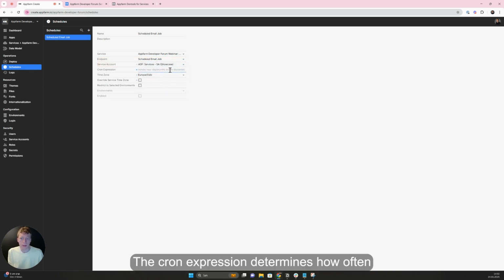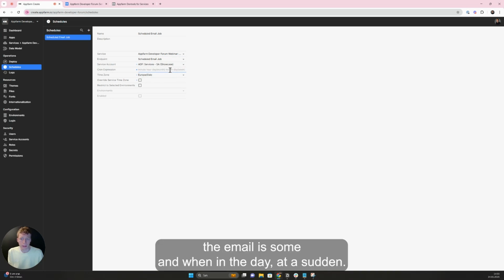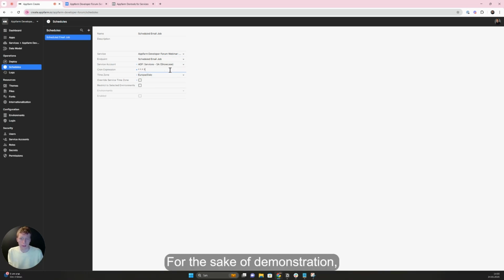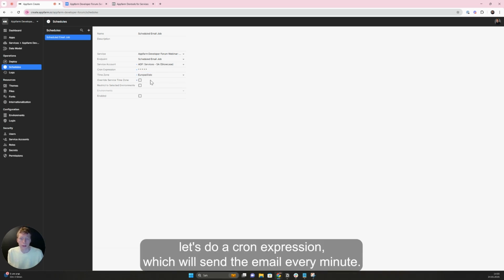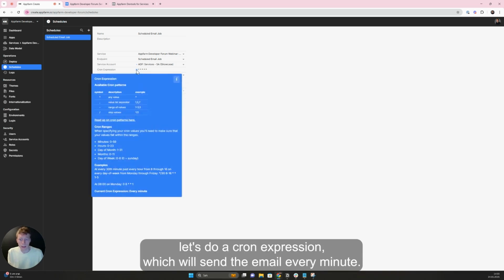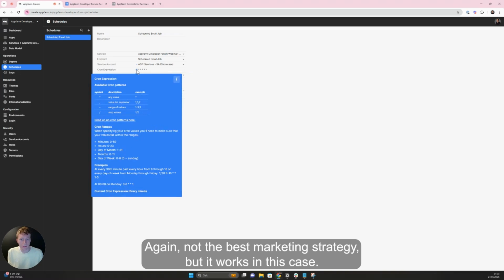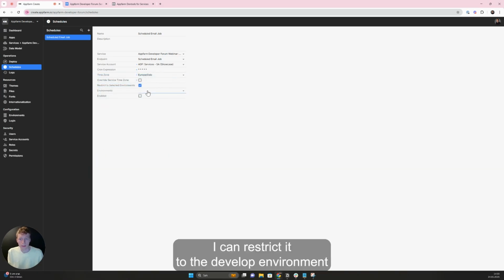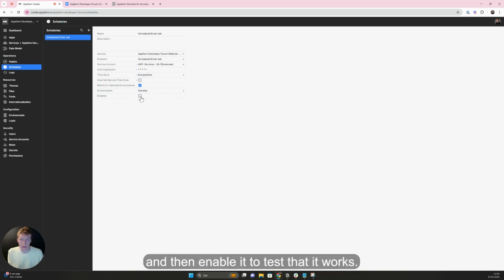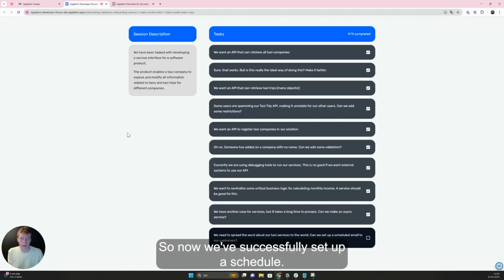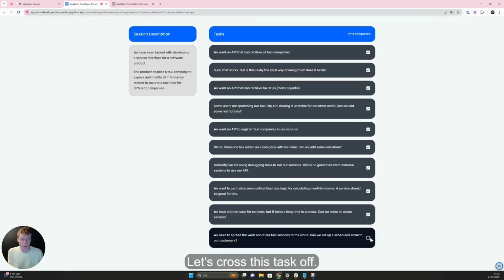The cron expression determines how often the email is sent and when in the day it is sent. For the sake of demonstration, let's do a cron expression which will send the email every minute. Again, not the best marketing strategy, but it works in this case. We can restrict it to the develop environment and then enable it to test that it works. So now we've successfully set up a schedule. Let's cross this task off.